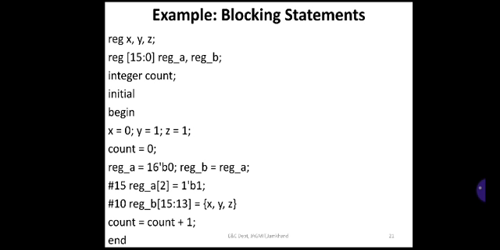That means each one is an expression. x equal to 0 is one expression, y is equal to 1 is another expression, z equal to 1 is the third expression. Count is equal to 0. Reg a equal to 16-bit binary 0 is one expression. Reg b equal to reg a. All these are assignment statements, blocking statements. Then #15. #15 is a delay. In the previous statements, delay is not used, so by default the delay is 0 here. But in this case, the delay is 15.